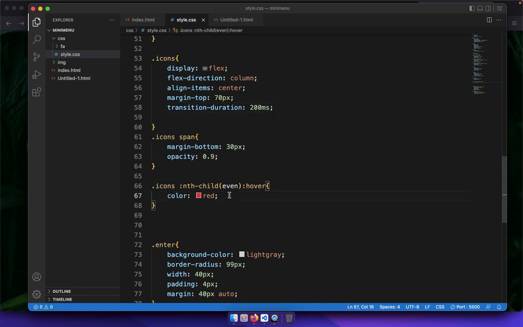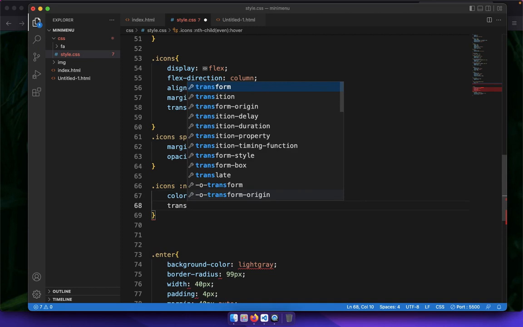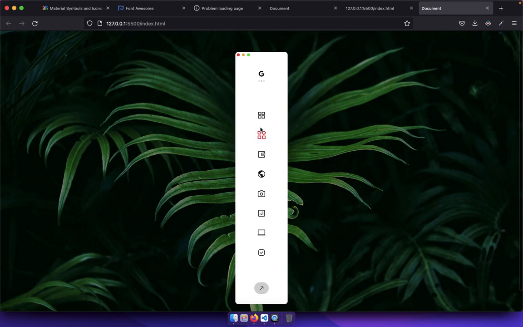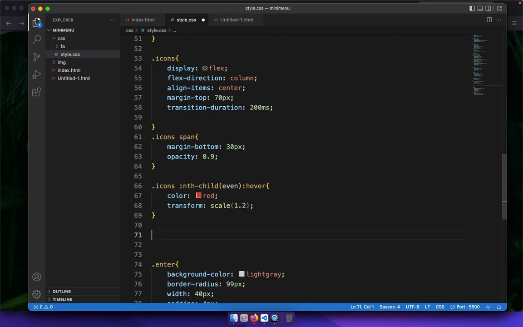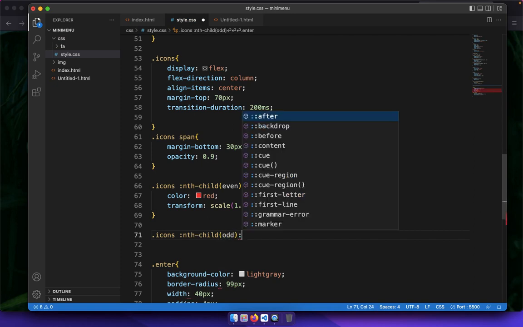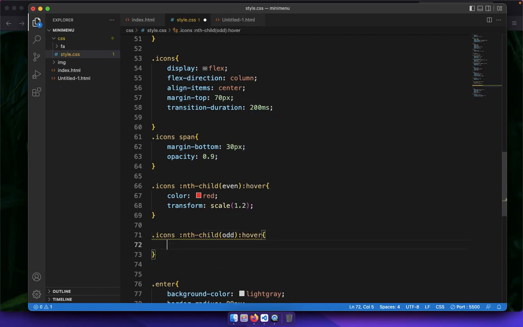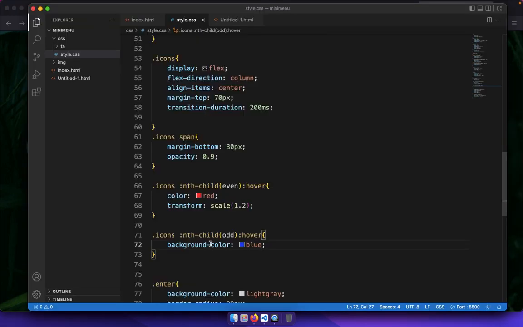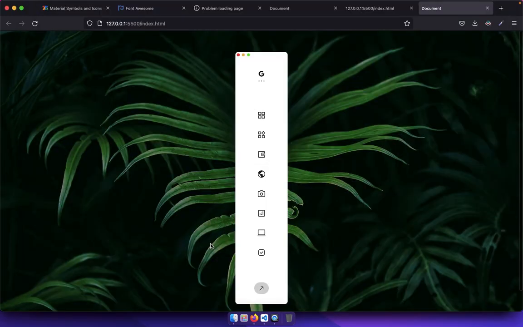Also, they should scale up. Transform, scale 1.2. That's looking nice. Now we need to repeat this thing again. Within the icons, every odd element upon hover should change its background color to blue. Let's see if that's happening. It should not be background color, it should be color only. We are dealing with the text or the icons like this.